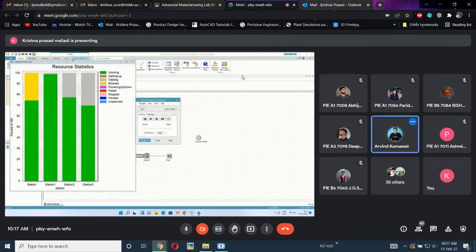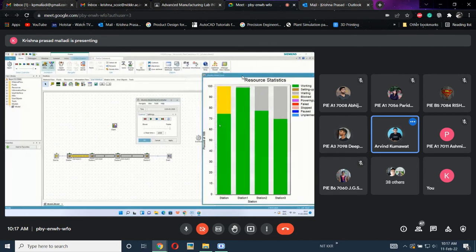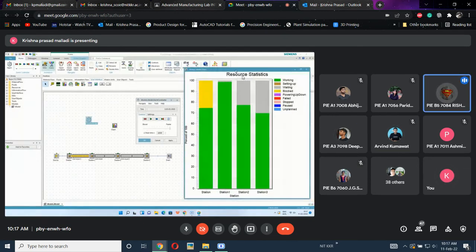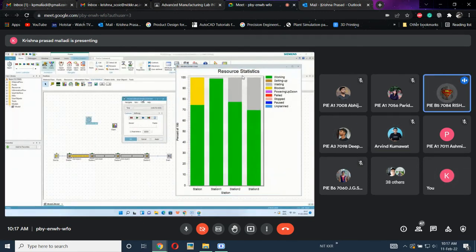Sir, blockage at first station. Why is there a blockage at first and waiting at station 2 and 3? Why is there a blockage at the first machine? Because machine 2 is taking more time to process. Why is there a waiting phase for station 2 as well as station 3? Because the machines are waiting for input to come so that they can process.